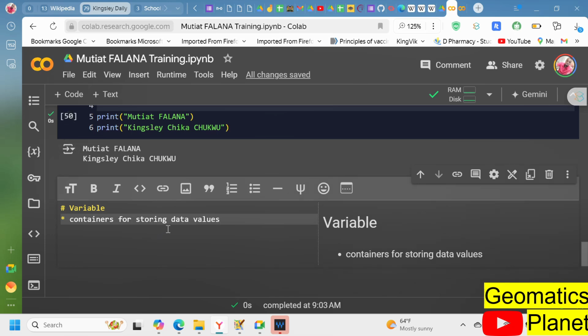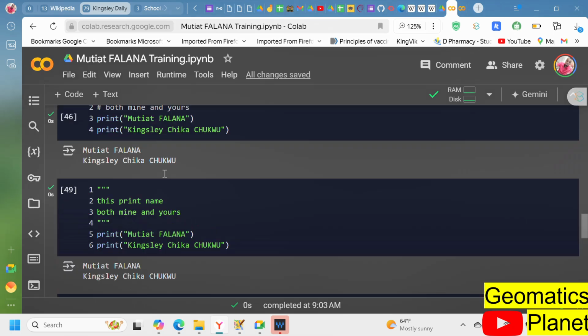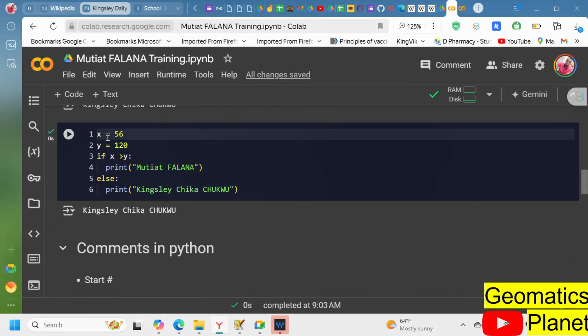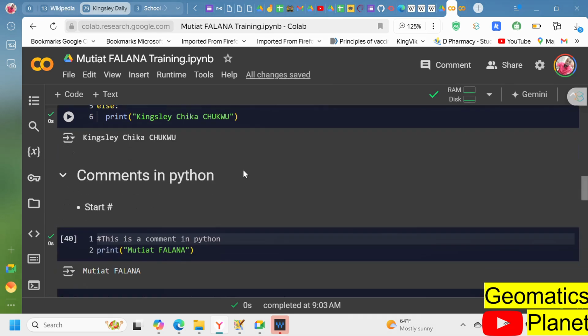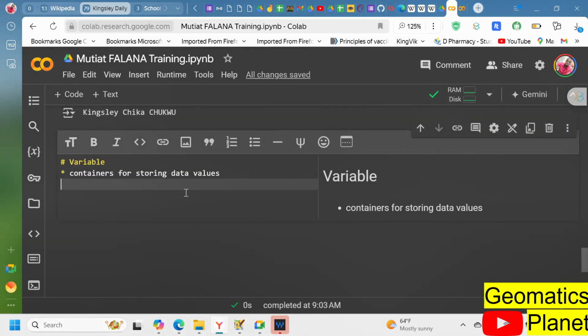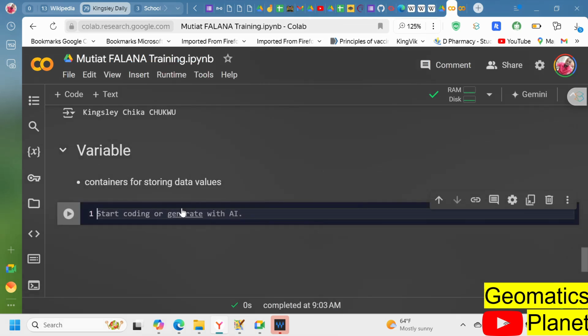Now, what do I mean by a container that we use in storing data values? You remember when we were here, I used this to store these data. This x can be the coordinate you obtain from surveying, like you go to the field, you use it in storing them. The y, you use it in storing them. Now, in this rule, a variable is created the moment you assign a value to it. So once you assign a value to it, it becomes a variable.